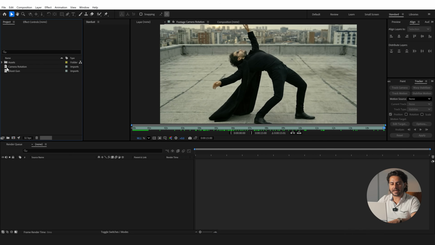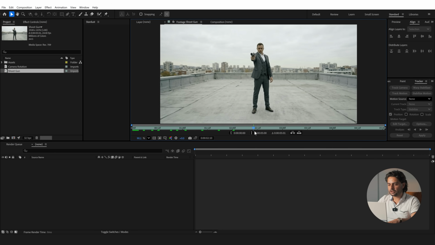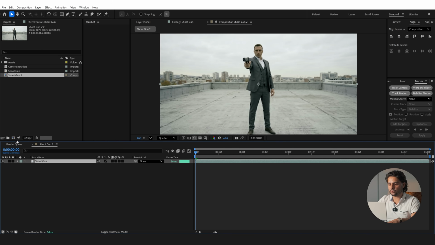Alright, here we are in Adobe After Effects. I have this footage right here of a man shooting a gun towards the camera while the camera is moving backwards. And this is exactly what I want, so I'm going to click and drag this onto this icon right here, which will drop it into a new composition.